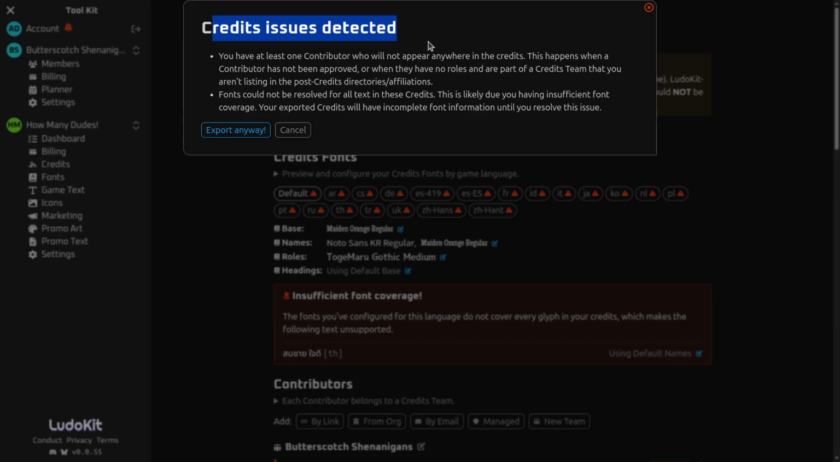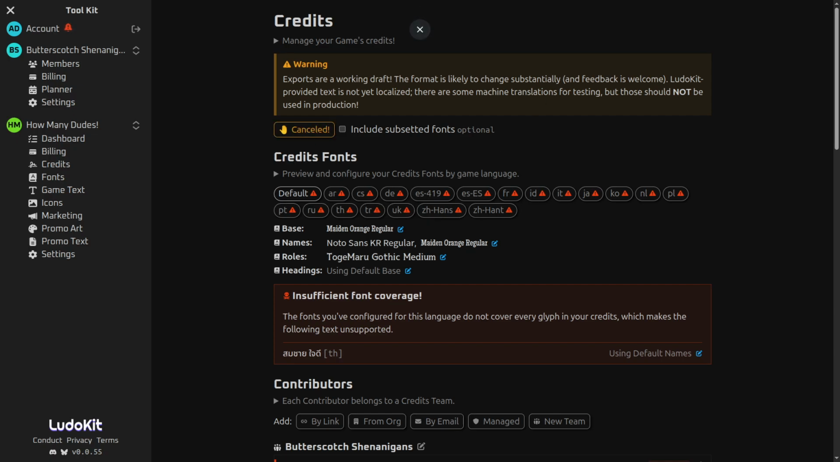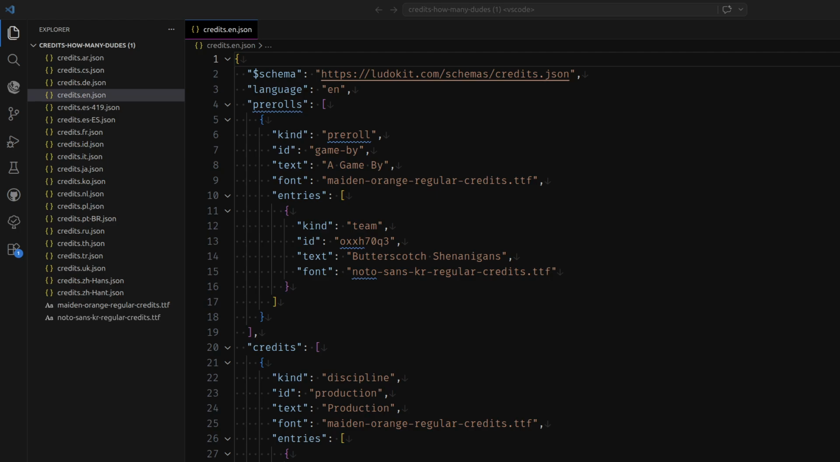In this case, it's like, hey, I've detected a bunch of issues. I've got a contributor who won't actually be credited, and I've got a bunch of fonts that are not resolved because I have text that can't use the font that I've configured. But I can decide, hey, I'm going to export this stuff anyway. I've already done that, so we can flip over to look at what those exports look like.